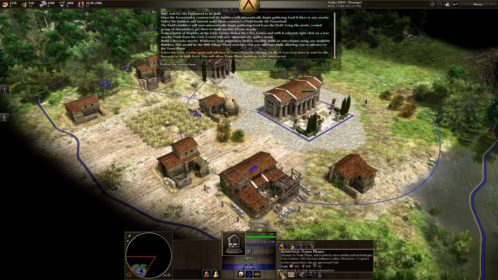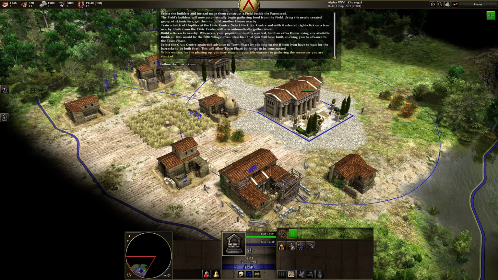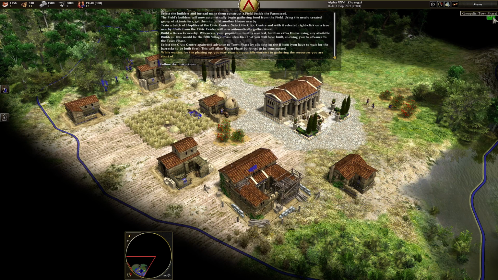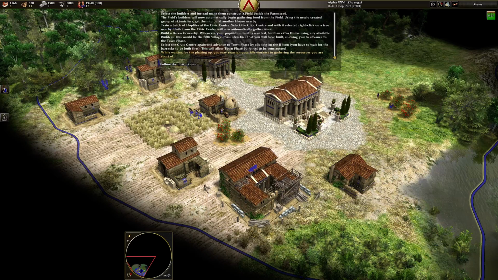Okay, so this is kind of maybe sort of Rise of Nations-like, where you have a border of territory. It says structures plus 7 capture points regeneration rate per garrisoned unit. Not too sure what that means, but we're going to be getting into the next stage. It's just called the town phase, which is nice.